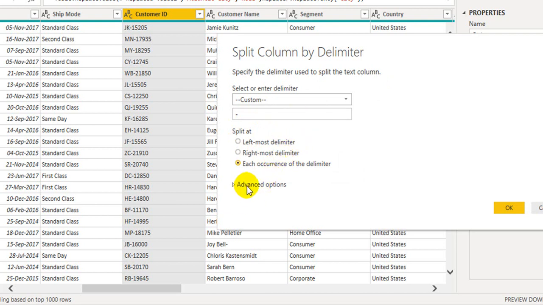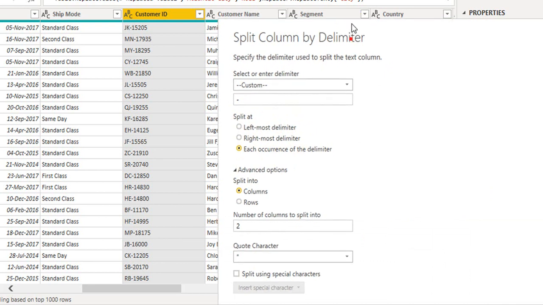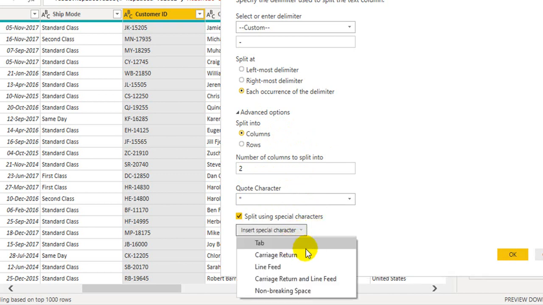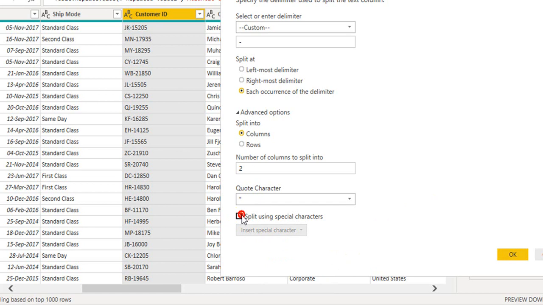If you go to the advanced options, you have the option to split into columns or rows. The number of columns to split into is 2. There's also split using special characters, something like Unicode, which we can use there: tab, carriage return, line feed, carriage return and line feed, non-breaking space. I don't want to do that now, so click OK.